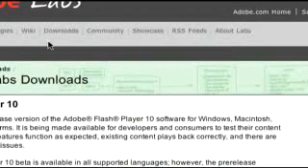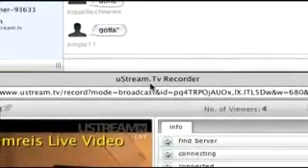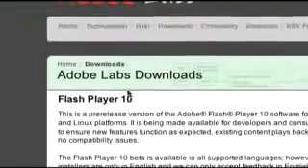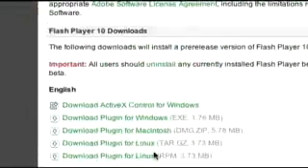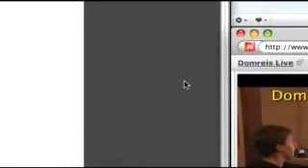Hey YouTube, do you happen to have a uStream channel? And do you happen to find that the uStream recorder down here eats up a lot of your CPU? Well, the new Adobe Beta Flash Player 10 solves the problem. You can download the plugin from the link in the video description. Now, let me show you how this Flash update has helped me out.